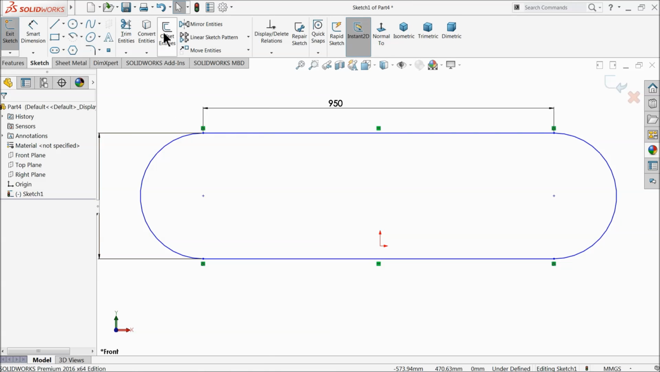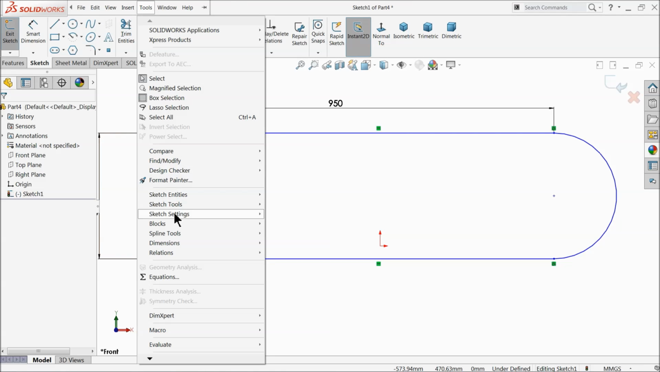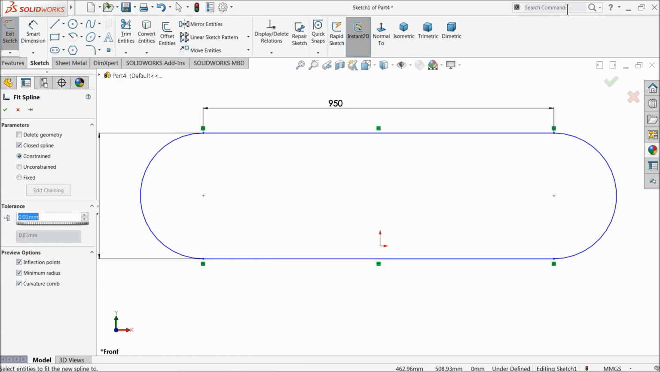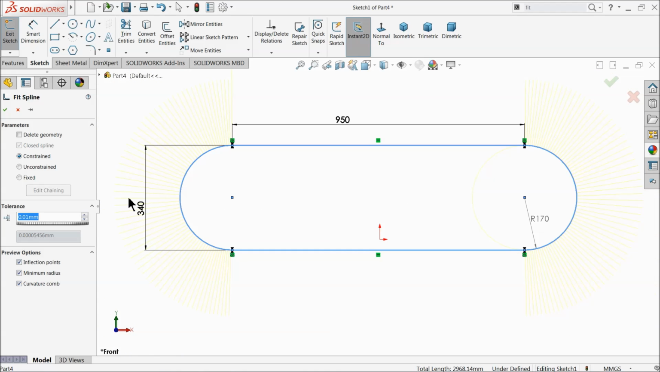So go to tools, select spline tools, fit spline. You can also search here for fit spline and you can find it. See here, fit spline. Now this is the spline. Now select all the geometry that we want to convert into one single arc. Now see, we selected all the things.